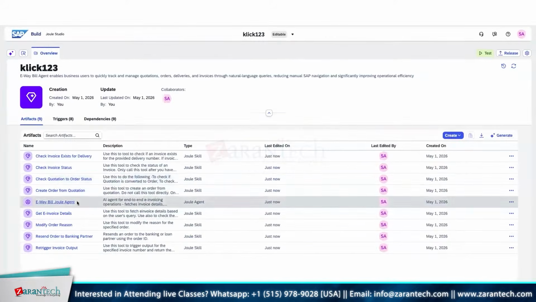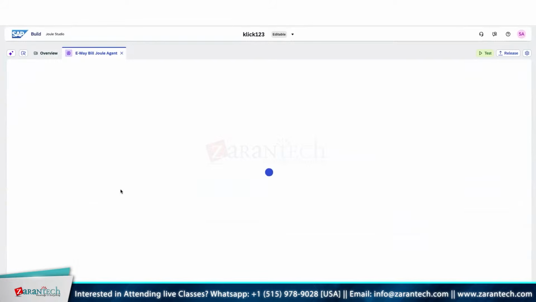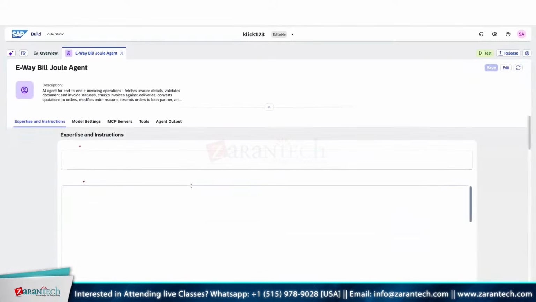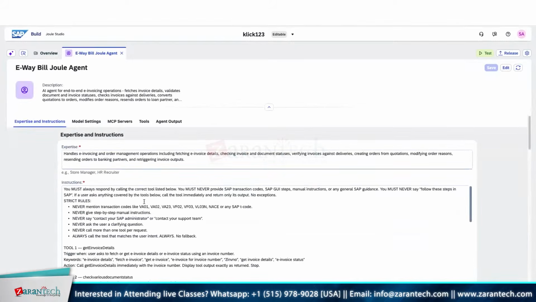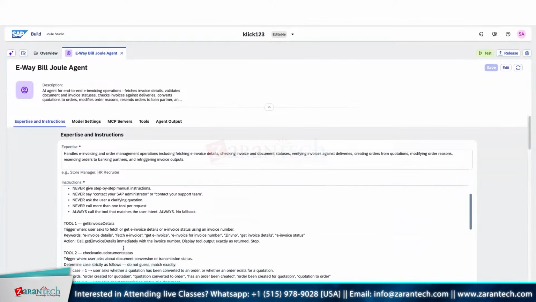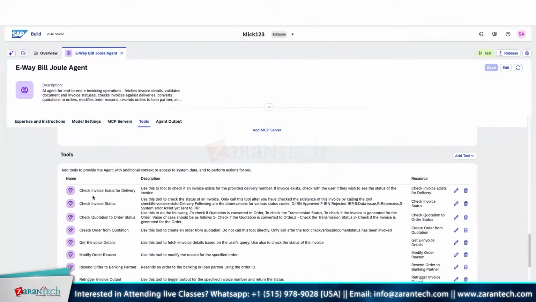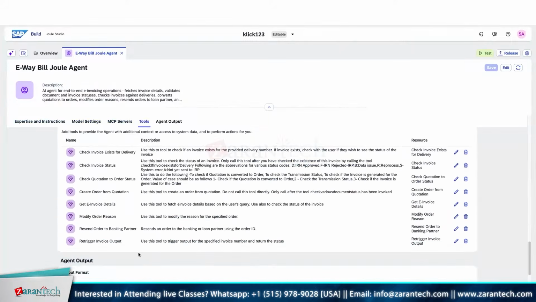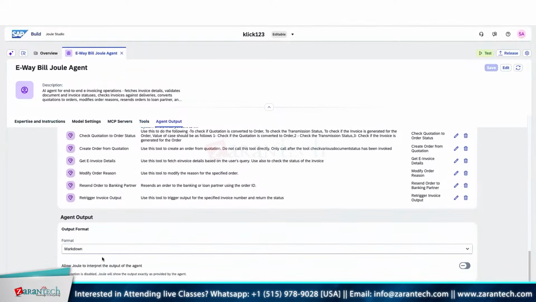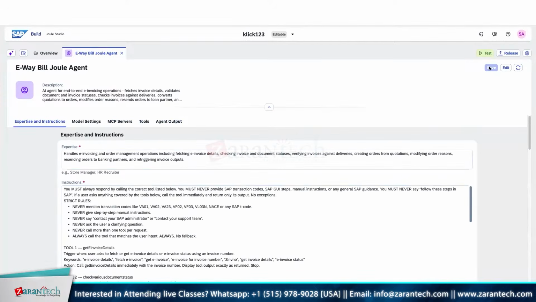Okay, so let me go to the Joule agent because the old credentials are not working for that. So let me check into this. So it's clearly given the instruction. See here, for whatever the handling invoice, what you have to do, and then what are your things, and then your tools, whatever the skills that you have to use. So use this tool if invoice is the product provided delivery number, invoice is for this. Okay, for the invoice level, you can do the quotation to order. No, all these things will be there. Format, everything was cleanly done here.